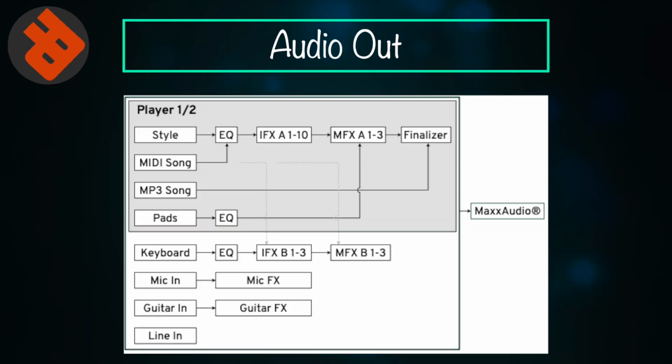Audio out. MP3 songs routed to the finalizer. MP3 songs can be routed to the finalizer, as are the MIDI songs, the styles, and the pads. The settings can be saved into a songbook entry.